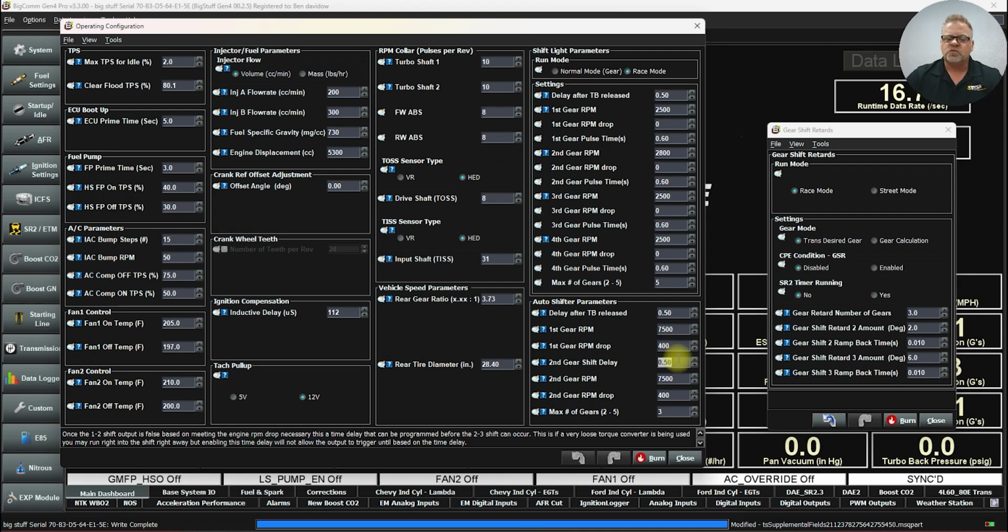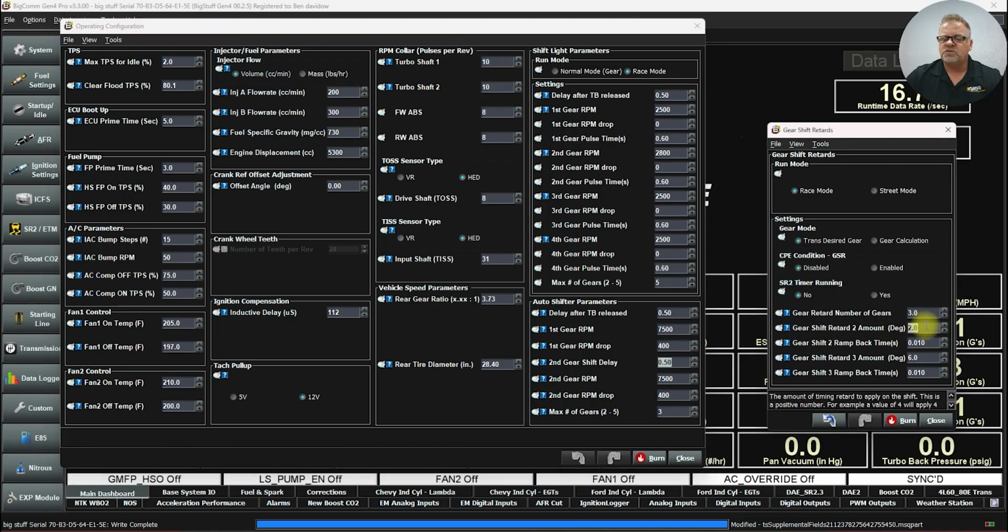If you have a very loose torque converter that doesn't drop a lot of RPM, you can say, you know what, you're going to satisfy too fast on the hysteresis. Let's give you an amount of time that you also have to wait before you can go to the 2-3. All right. So the 1-2 is triggered. We now apply, in this case, a 2-degree shift retard amount, and we're going to ramp it back in over 1/10 of a second.